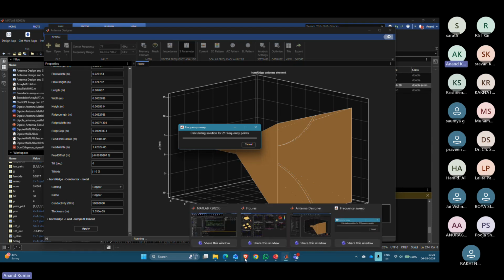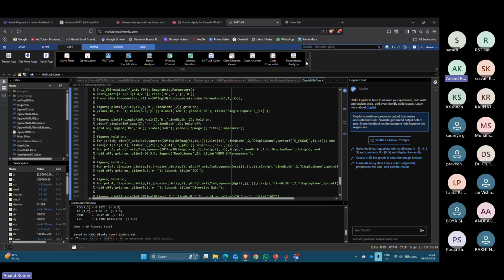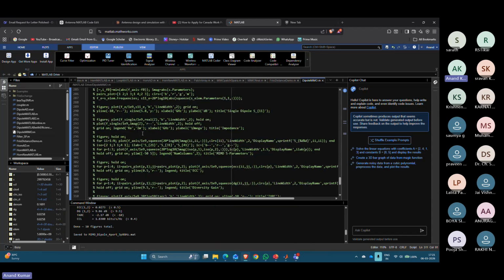You can do this on, let it run, and you can also do this in the MATLAB online also. You can go to apps again, the same thing, antenna designer.